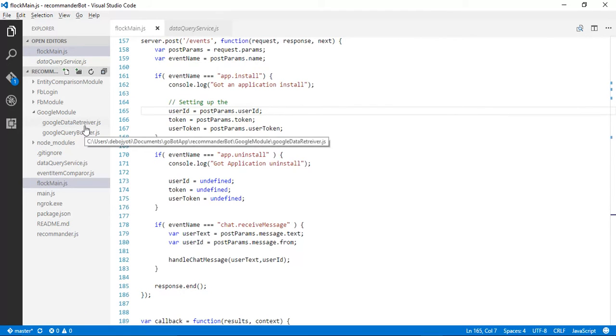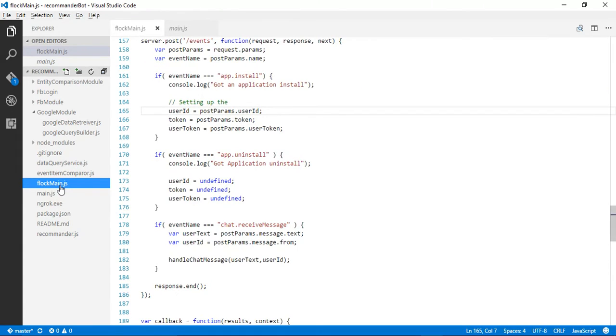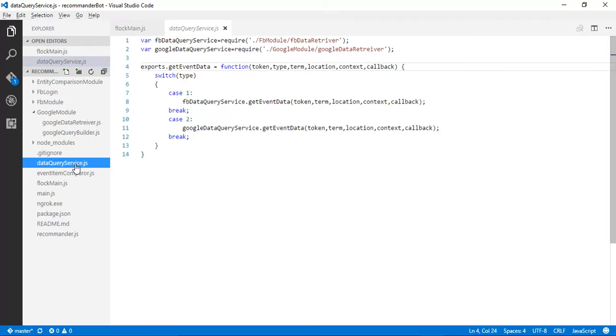As far as the source code construction goes, we have this Flock main, which is the adapter, and there we have other adapters like main.js. This one works with the bot framework and this one works with Flock. Eventually it's the same thing. Then we have the data query service, which is the adapter for the data sources. We have data sources from Facebook and from Google. We build them up together and we use it.